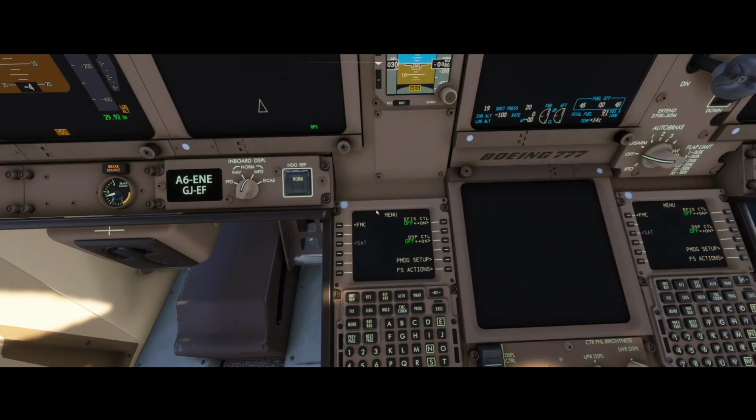Now in the beginning of every flight, you will have this menu. You can always access this menu in case you have left it by clicking menu. So in case I click on a button, like on FMC, and I want to see that menu again, you can always just press menu. It'll bring you back here.